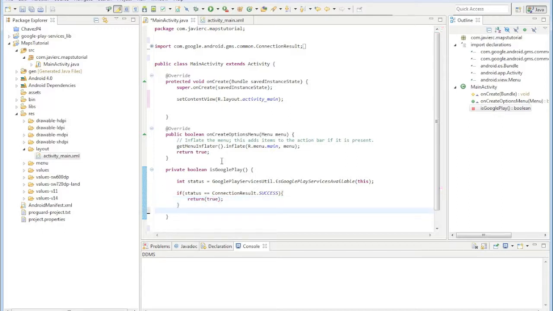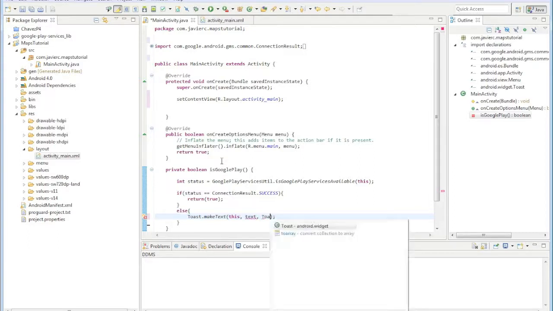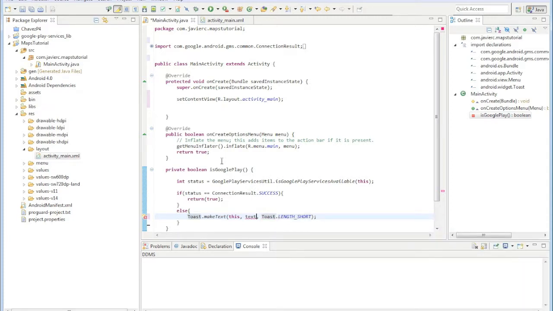But if it's not, then we're going to just create a toast message. Let me just set up the time here. And that's just going to say, Google Play is not available.